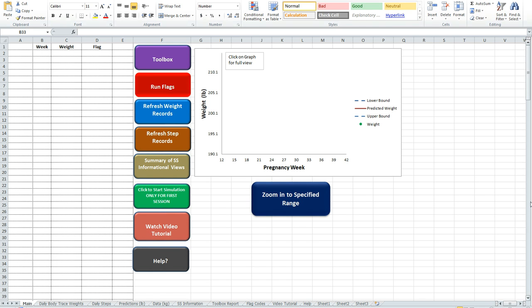Tutorial on how to use the counselor dashboard in the Expecting Success study. I have the Excel file open to the main tab, so you see a bunch of sheets with different names on them. Main is the main page that has all the different buttons on it.